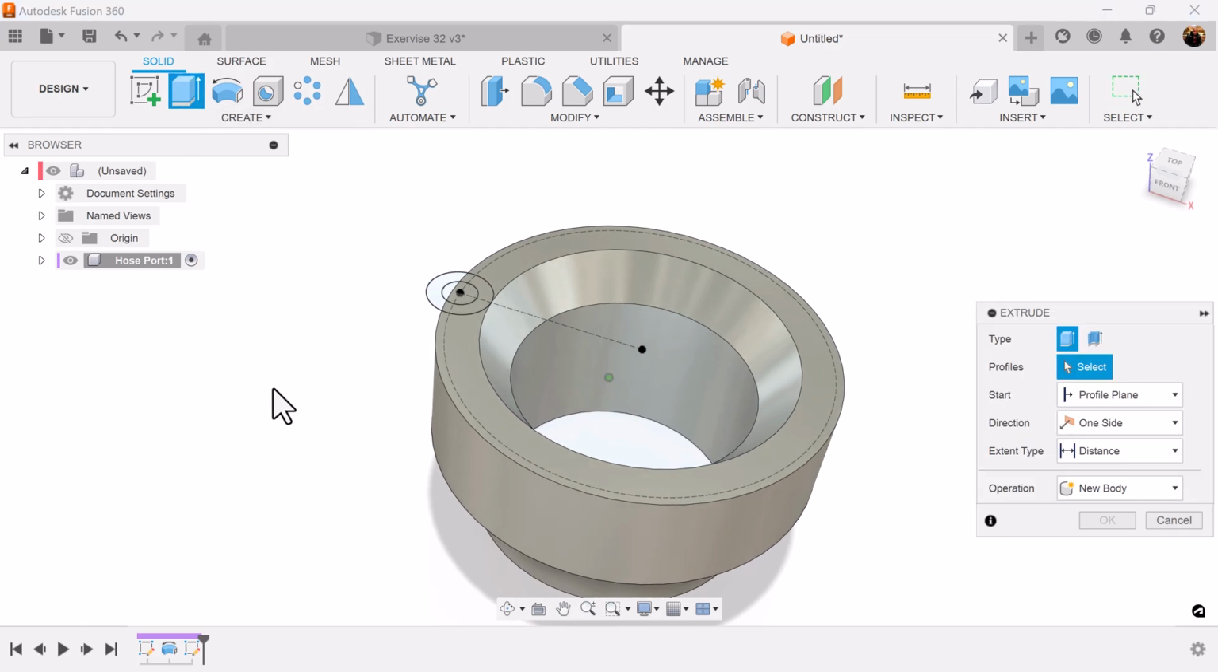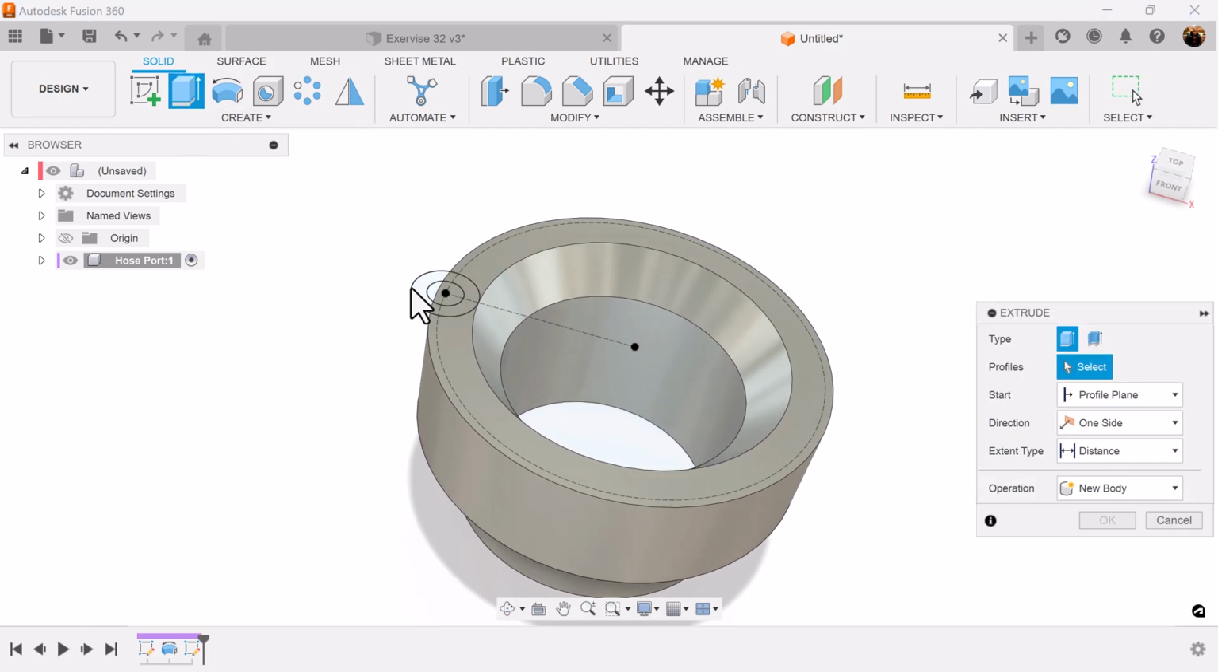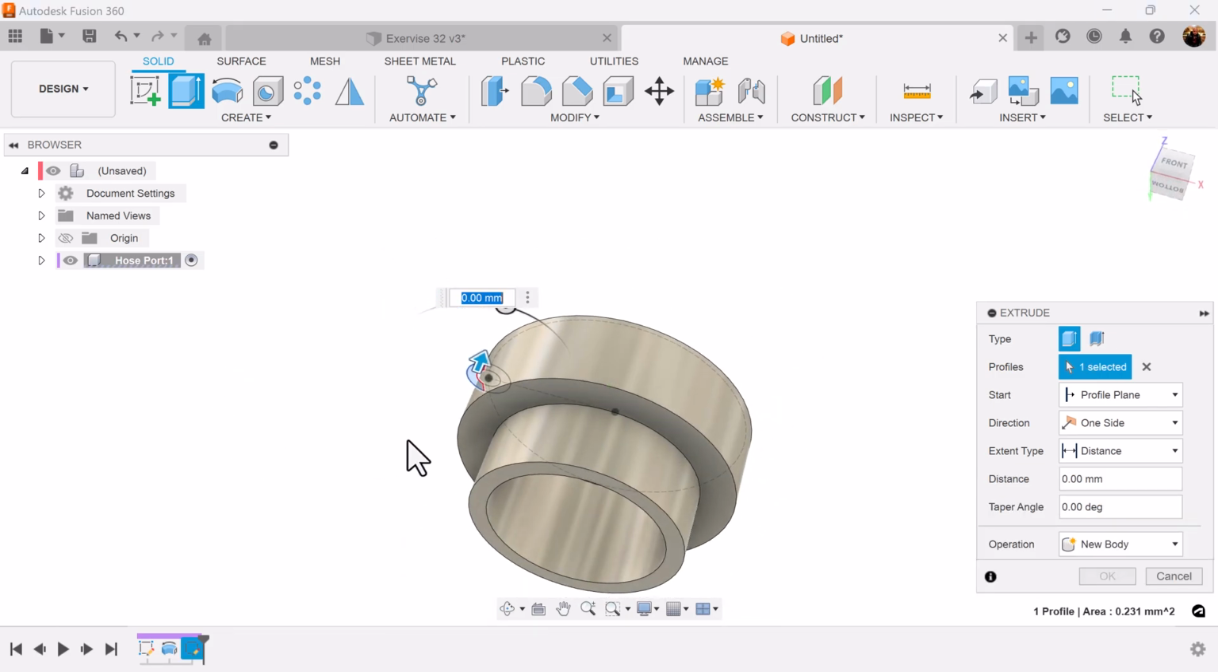Now I'm going to use the extrude command. I'm going to be doing this in two steps. I'm going to select the outside. Just select the bottom.